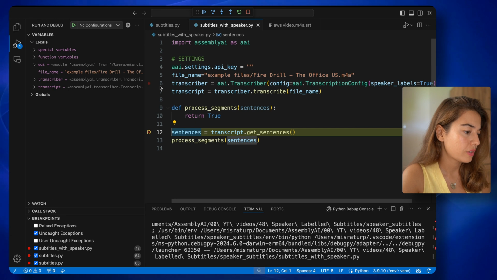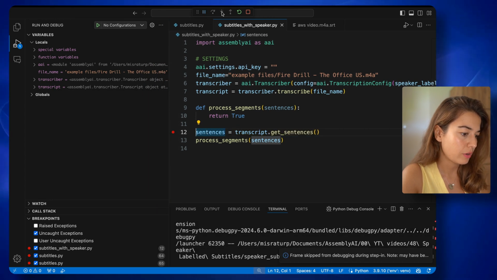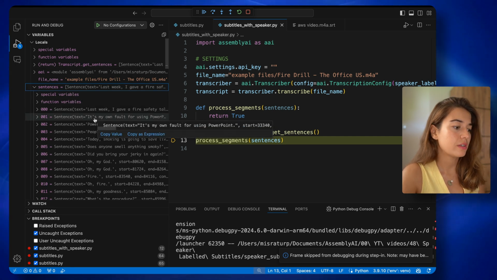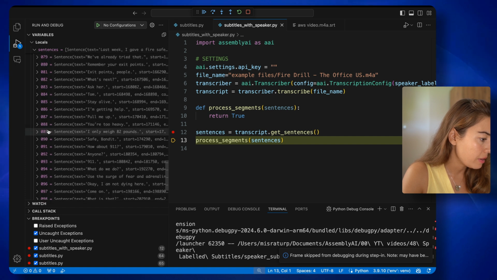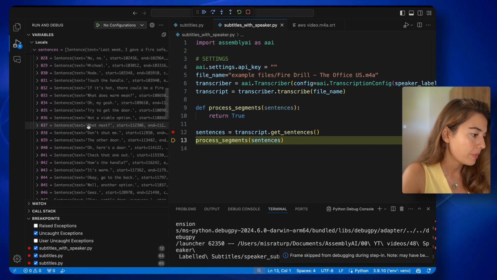All right, transcription is done. So we have our sentences here. I will skip one more. All right, let's see what the sentences look like. So the sentences are not only text. As you can see, we have many, many, many sentences here, more than 100, 133 to be specific.